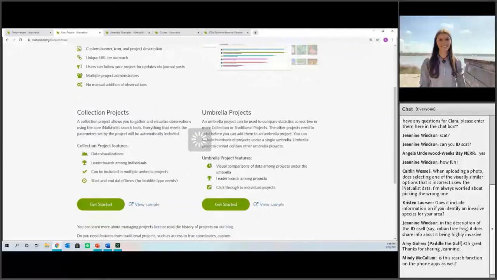You can have collection projects or umbrella projects. We did a backyard BioBlitz here in Alabama, and that was a collection project. And it's basically a saved observation search. So when I filtered out frogs and toads in Baldwin County, Alabama, that's kind of how a collection project works. It's saying, this is what I want shown in this project for this time period in this location. It's not really necessary to start a collection project for frogs and toads in Alabama, because I can just type that into the search bar.